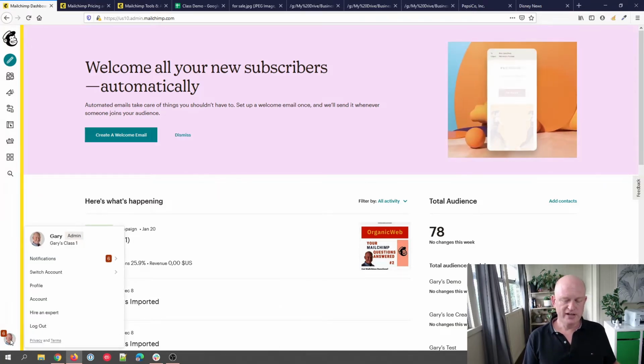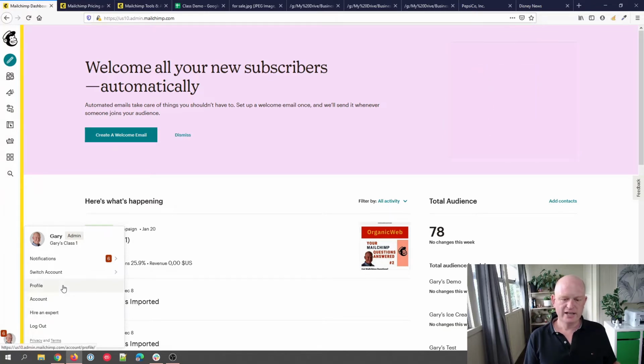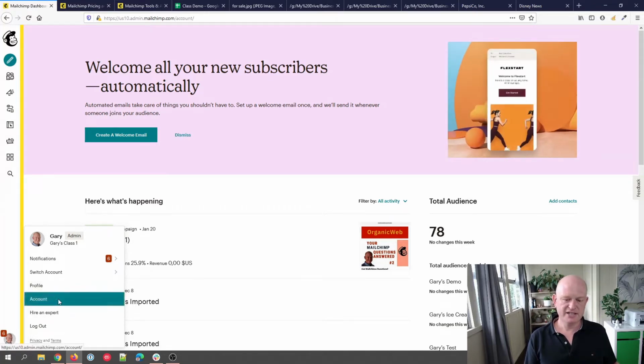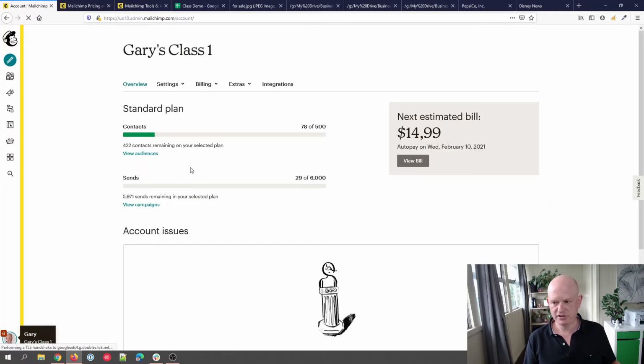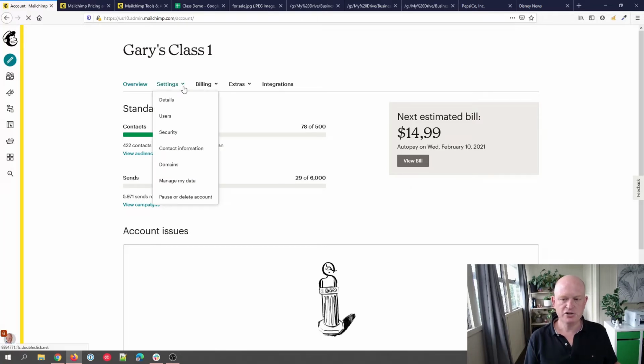So to get to our profiles, we click our little image or our name to the bottom left of the screen, and we can click on profile or account. In this case, I'll just click on account, and once this loads up, we can see what plan we're on. We can see we're on a standard plan. We can do various other things.